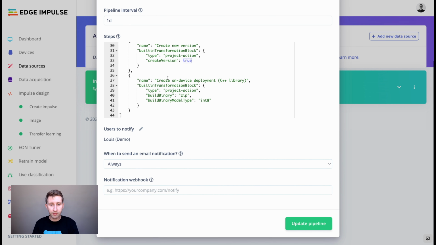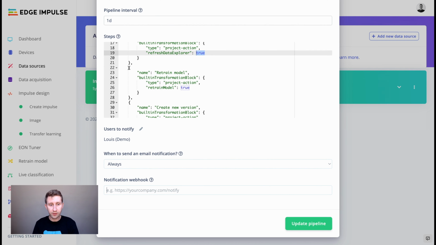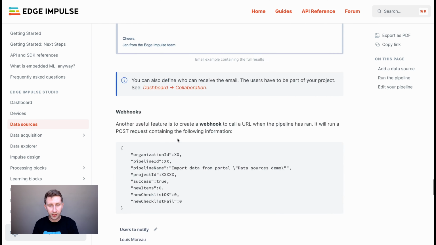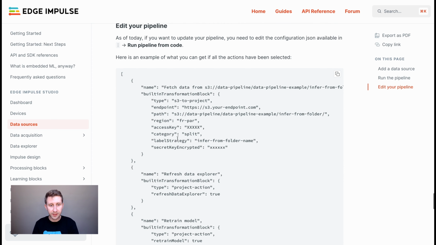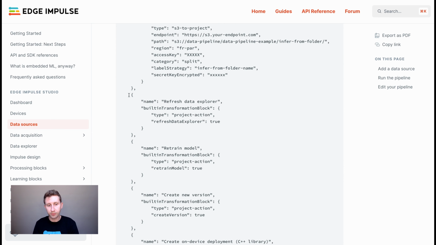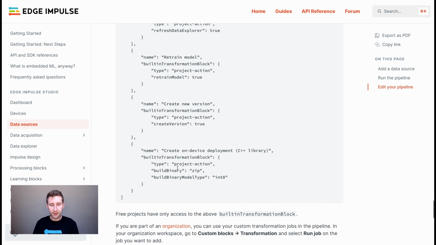If you want some more details on how you can configure the steps, again, you can go back to the documentation, and at the beginning, you can just copy paste. So for example, if you forgot to tick one thing and you don't know how to write it, that's the name, refresh Data Explorer, and it's a built-in transformation block. And that project action, refresh Data Explorer, is set to true.